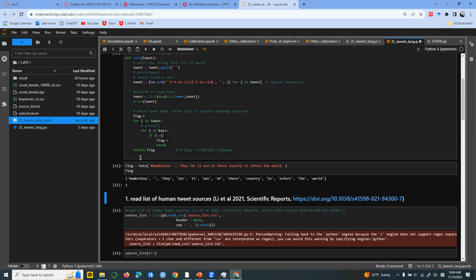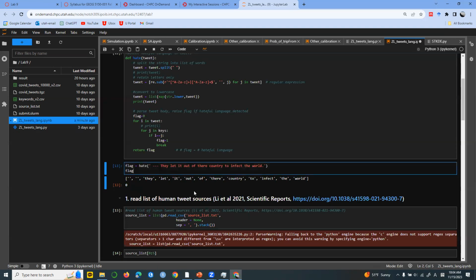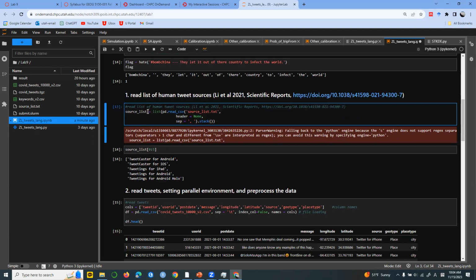Okay, so like this, this includes bomb China, right? So this is a hateful word, so the flag becomes 1. If you remove it, then it becomes 0, right? Like this. And then we load the source list.